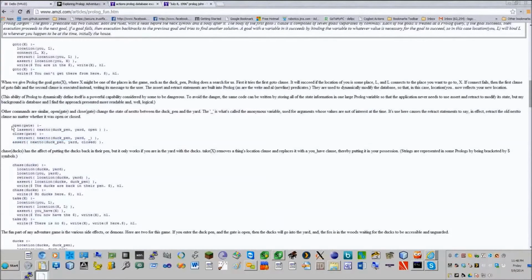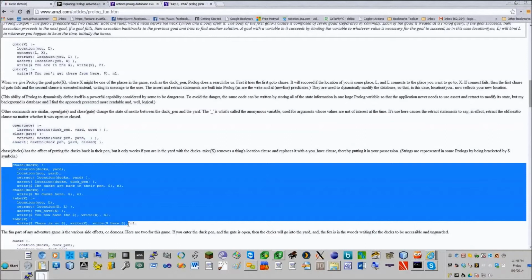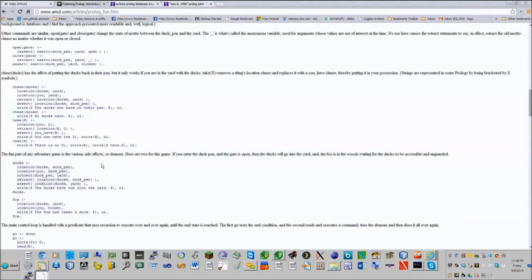So this is another MUD verb, and these are other MUD verbs. We can chase things, we can take things. Okay. Also, in this particular example, they have this idea of daemons, which are processes that run all the time in the MUD, where they run every so many ticks.